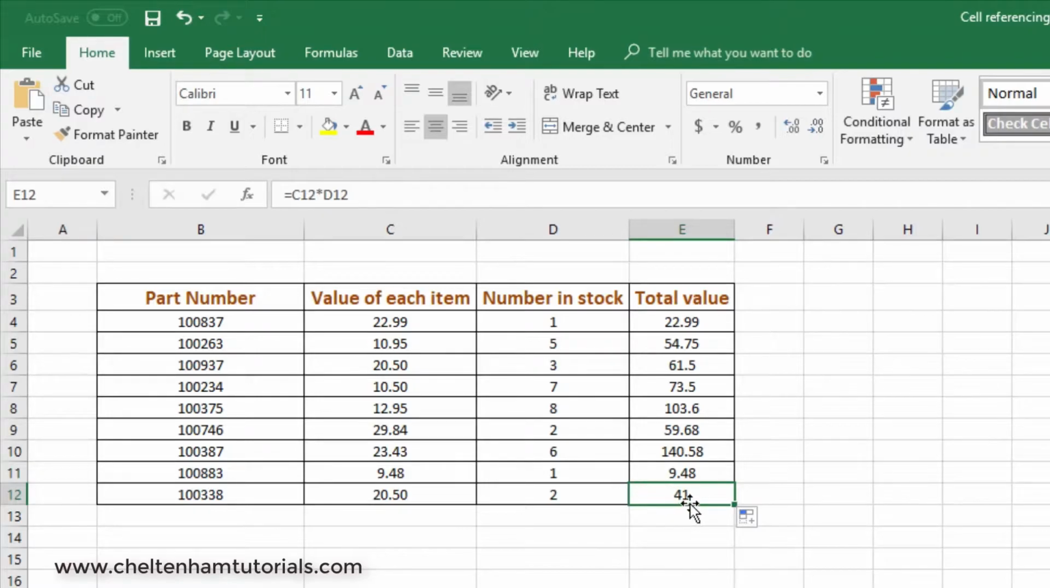So what we've got in this last cell is equals C12 times D12. Here I've got equals C11 times D11, and so on and so forth as we go up the cells here. So that's the easy way of inserting formulas across a range.